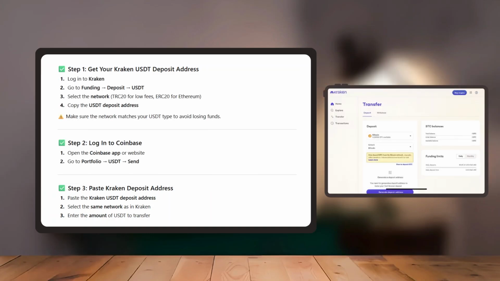First, log into your Kraken account, then go to Funding, select Deposit and choose USDT. Now, select the network you want to use, with TRC20 recommended for low fees or ERC20 if you prefer the Ethereum network. After that, copy the USDT deposit address provided by Kraken. Make sure that the network matches your USDT type to avoid losing any funds.